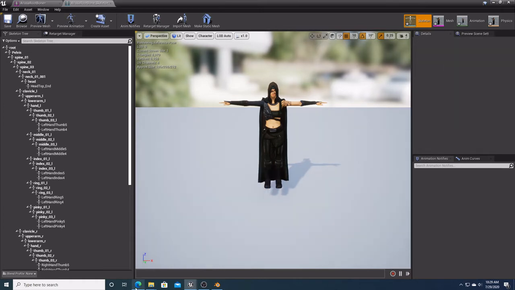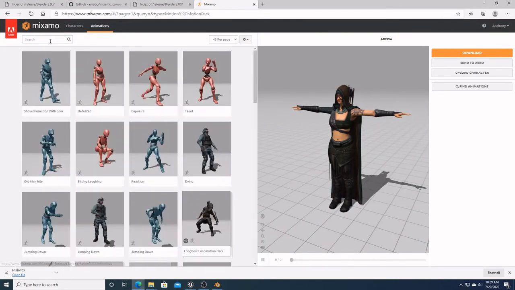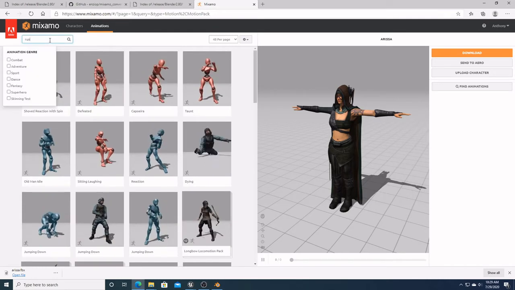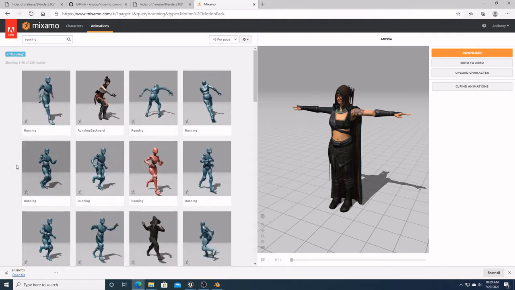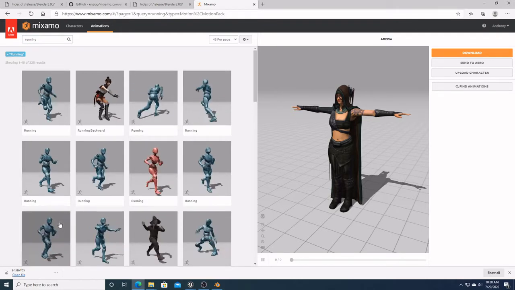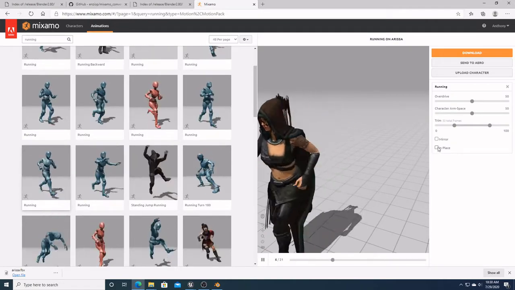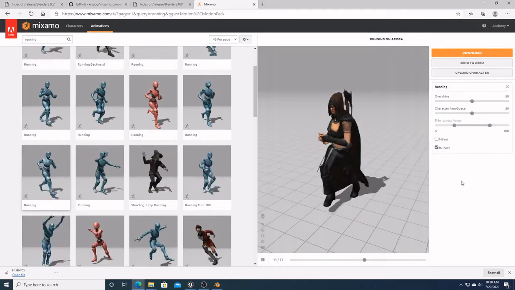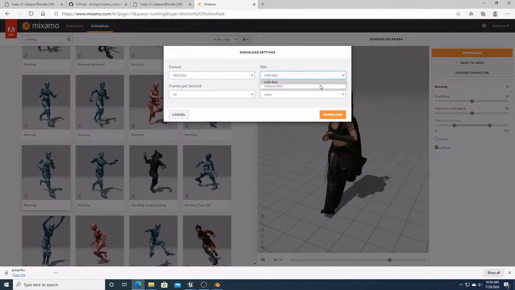So let's start getting our animations in order. We'll simply click here on animations, and I'm just going to do a couple for the purposes of this tutorial. I believe this was the running we had, and make sure once again you click in place. I'm going to hit download on that, and we're going to click without skin.